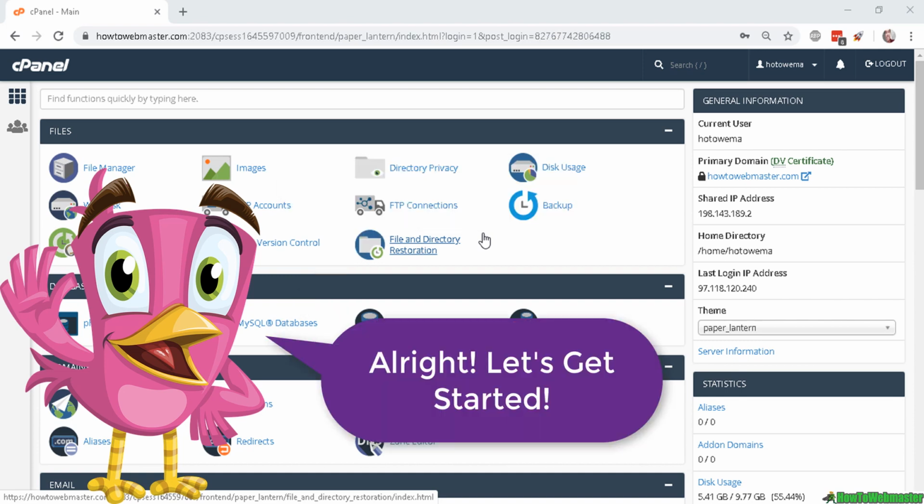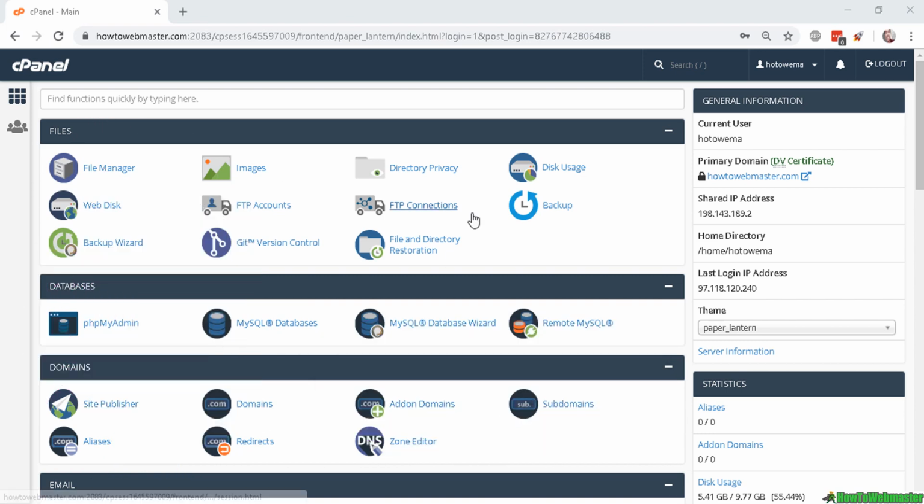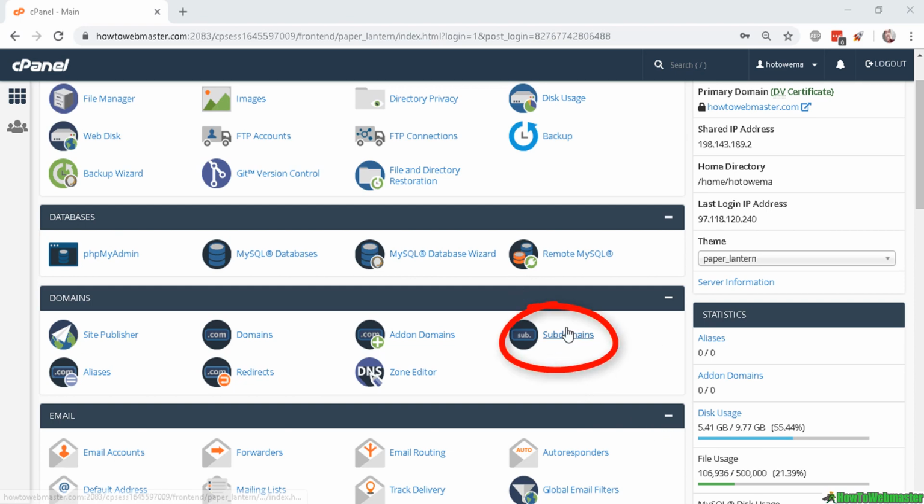Today I'm going to show you how to install WordPress on a subdomain. First, you need to log into your hosting control panel. Once you're inside, click on the subdomains.